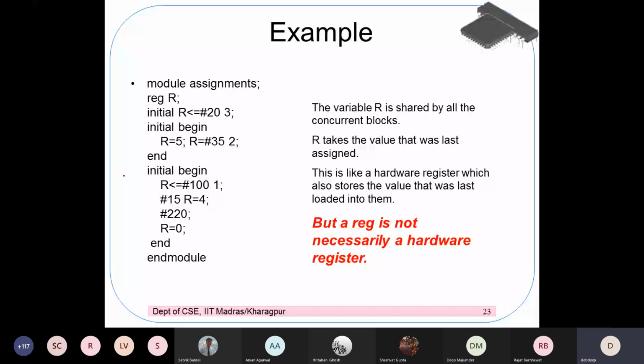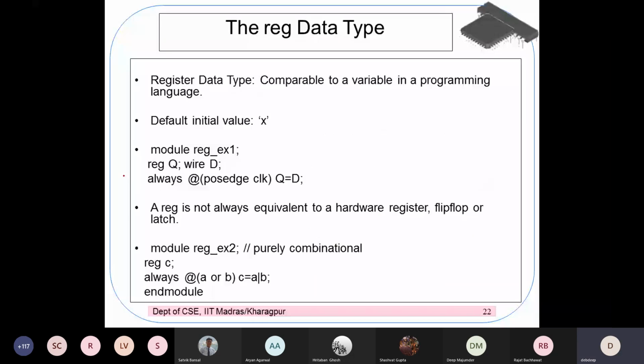Okay, so just to reiterate this point, a reg data type need not be a hardware register. You see that these are two code snippets. In both of them, I have used this reg keyword. In one case, which you have already seen, I have written reg C, always @ A or B, and C equal to A or B. So this is nothing but an OR gate C whose inputs are A or B. So the C is just a wire. It is not a register.